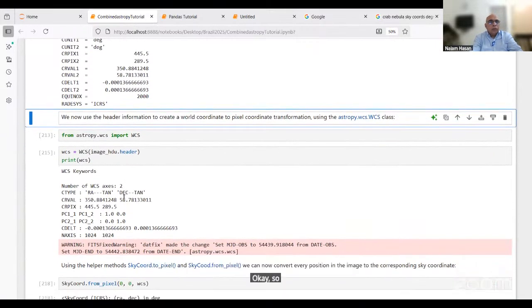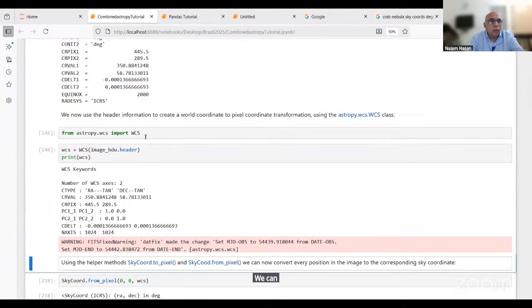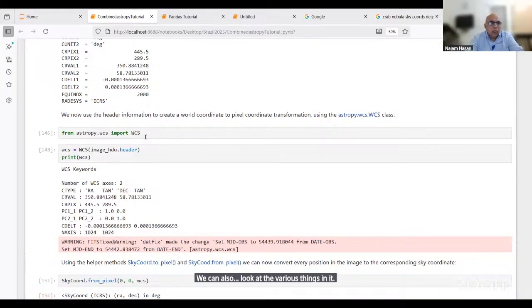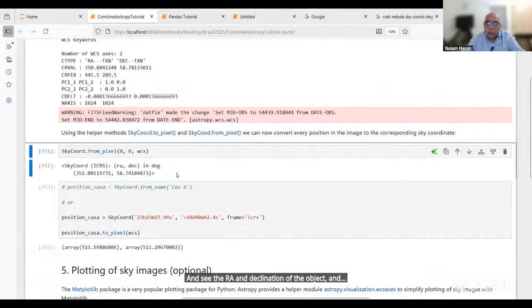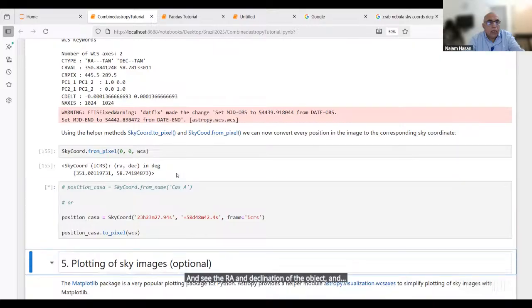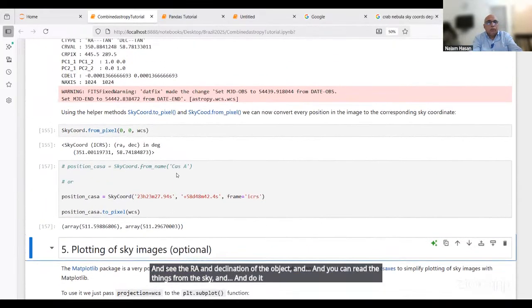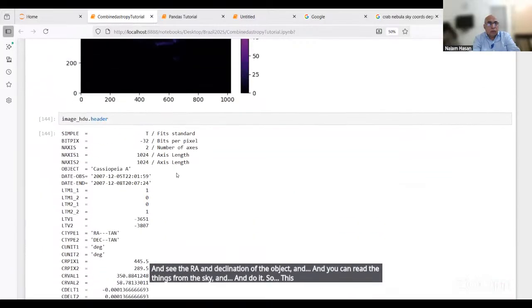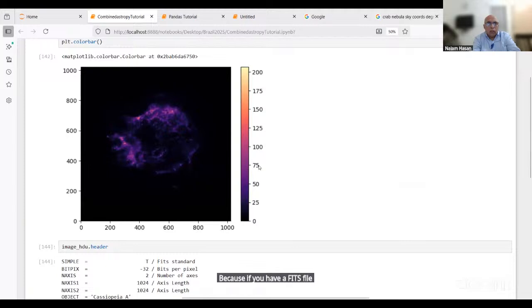Okay, so from AstroPy world coordinate system, we can also look at the various things in it and see the RA and declination of the object, and you can read the things from the sky and do it. So this is one way of reading FITS files.